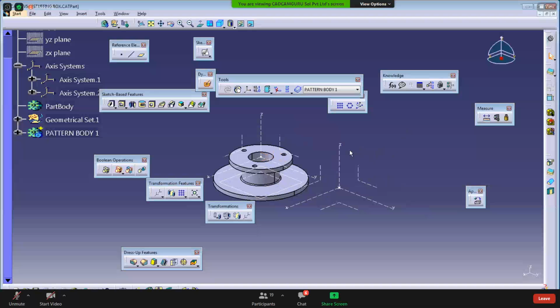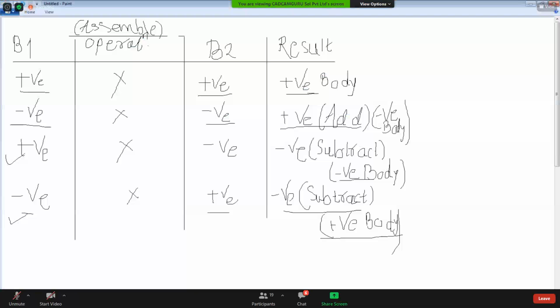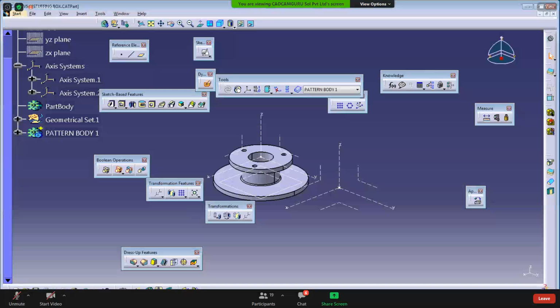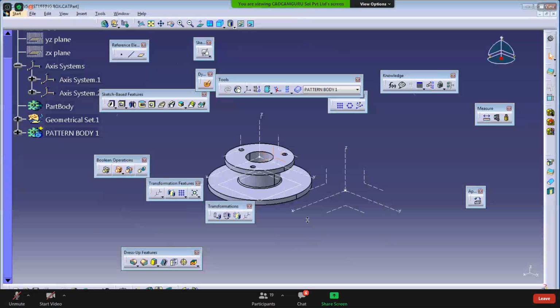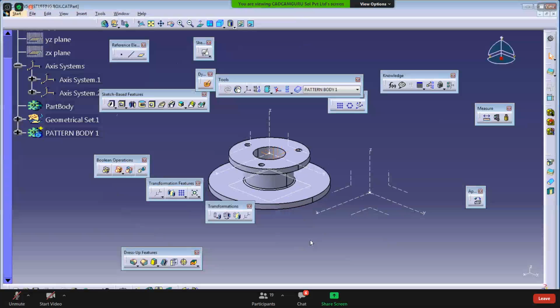Understood? So we ran only a single command, assemble. Now the software will take the decision whether to add or remove. It depends on the property of your body. Sir, is that the only difference between the add command and the assemble command? Yeah. Assemble will take its own decision depending upon the property of the body, positive or negative. If it is plus into minus, the result will be subtracted. If it is plus into plus, it will be added.